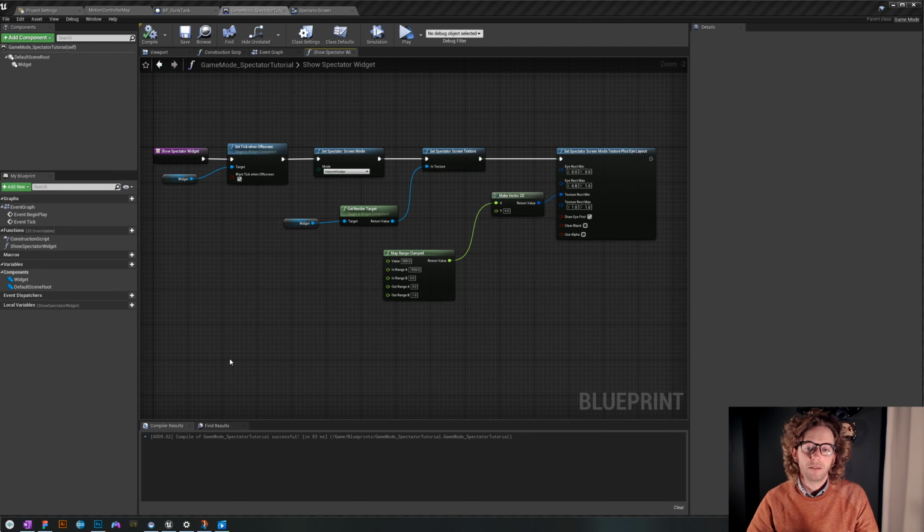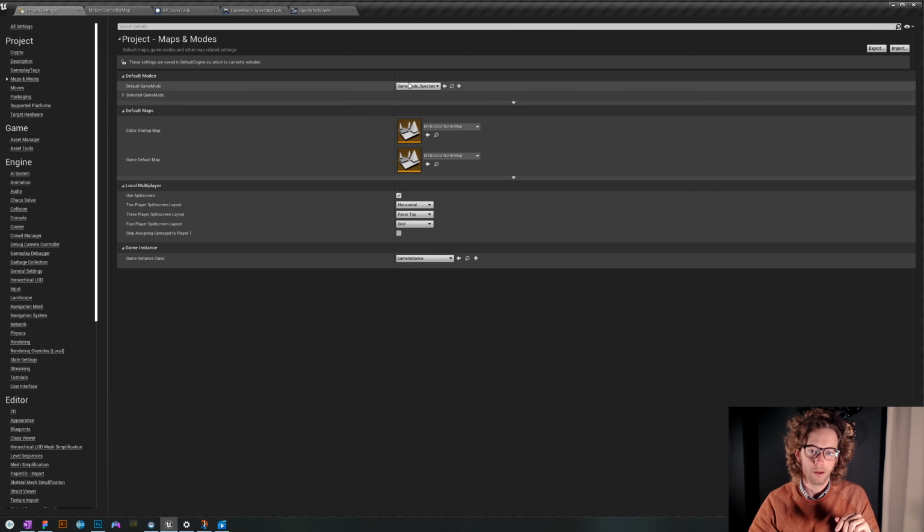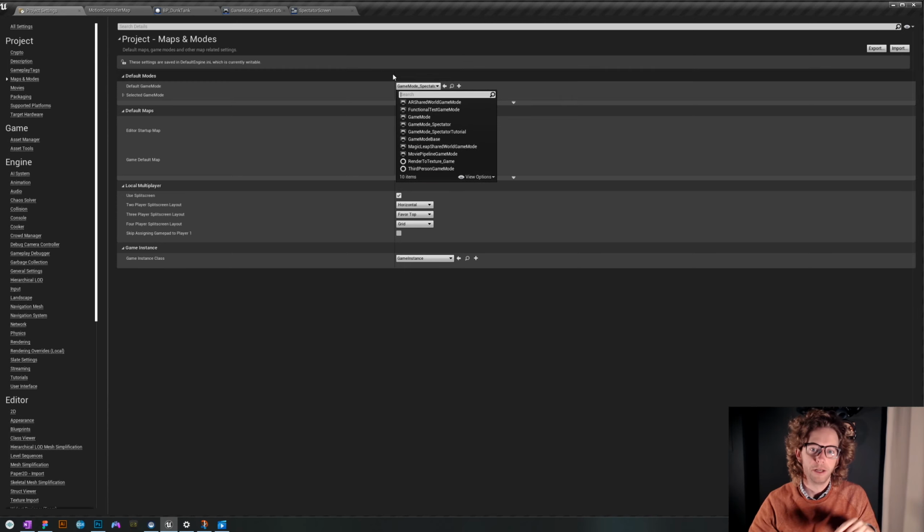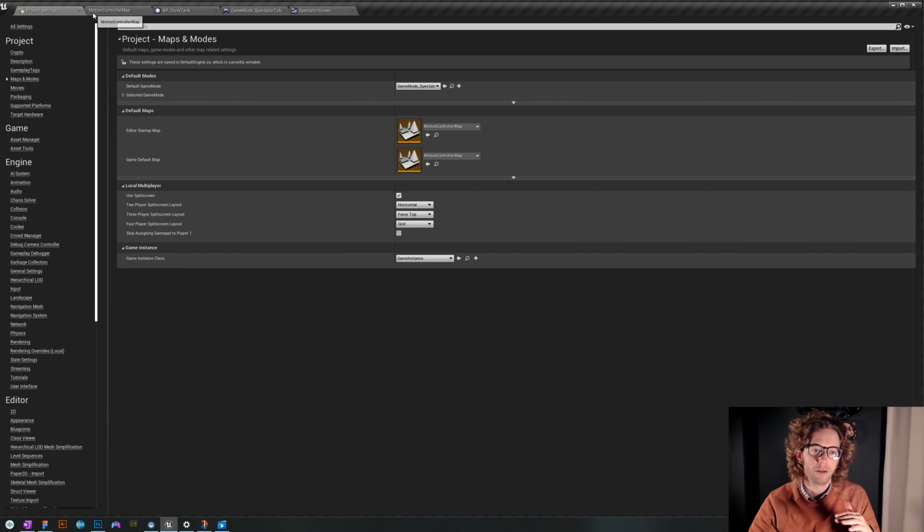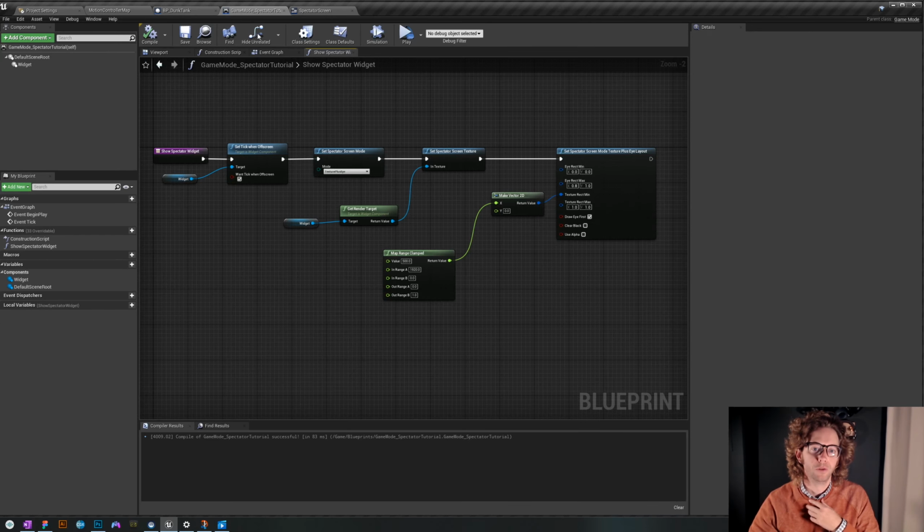All right, so that's the blueprint logic that gets it on the screen where we want it. Now we just have to tell the project settings to use the game mode that this belongs to. And we'll come to project settings, game mode, and we'll change it to that game mode that we were just working in, right? The spectator screen tutorial.